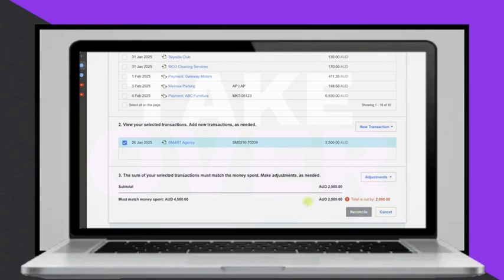By following these steps, the refund will be successfully reconciled in the accounting software.